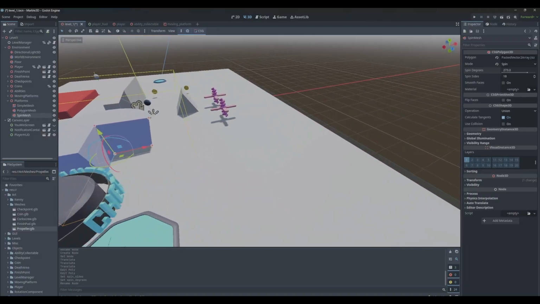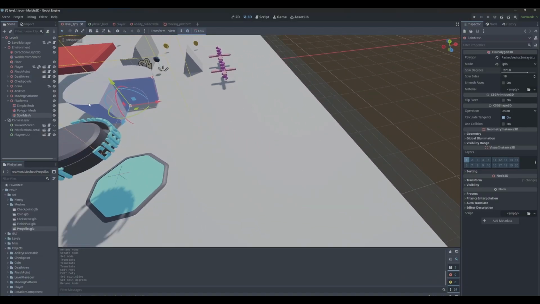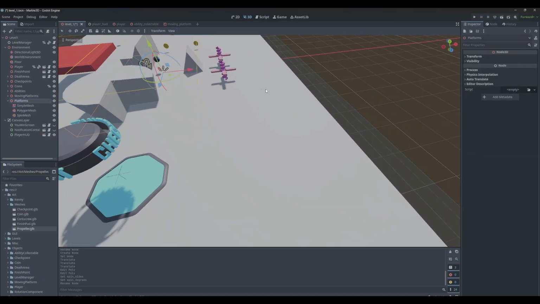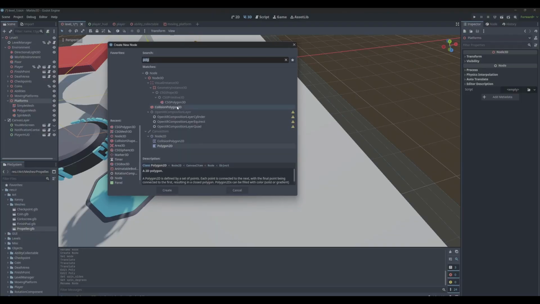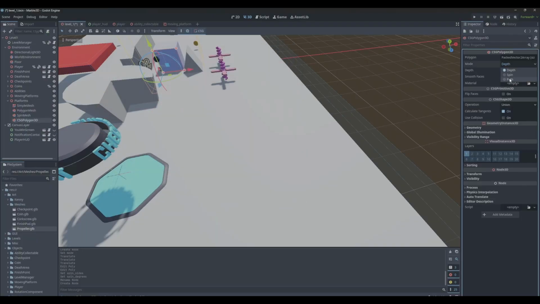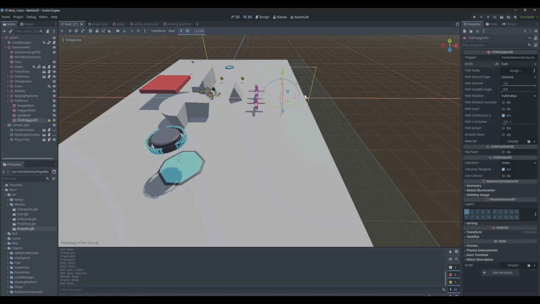And the final one that we can use is the path. And the path is really cool. Let's just use a Path3D, which is a separate node, and it'll make a polygon that follows that. So let's go ahead and add one more polygon. We will do path, but we don't have a path to follow yet, right? So we've got to make one of those.